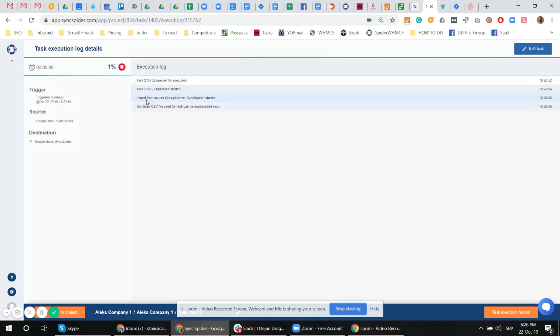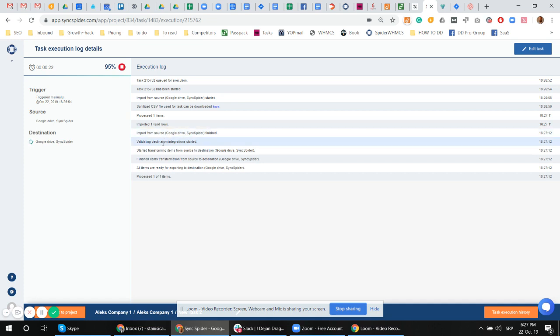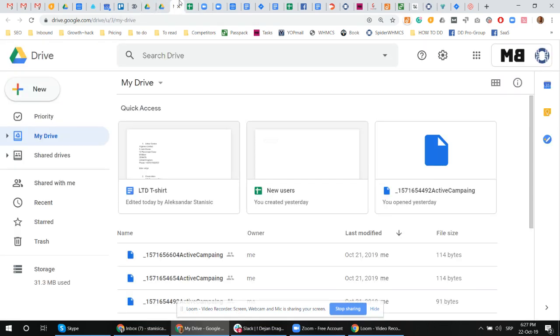Let's see, importing from source. Sanitize this CSV. What we did here, we basically have your data from your Google Drive in SeedSpider. So it's kind of a backup. Now we have processed it, imported, and now we have created another file. Task finished. It's done. So let me just quickly go to my SeedSpider drive.